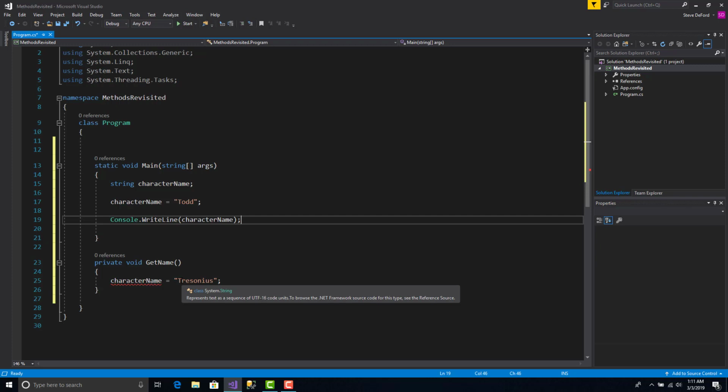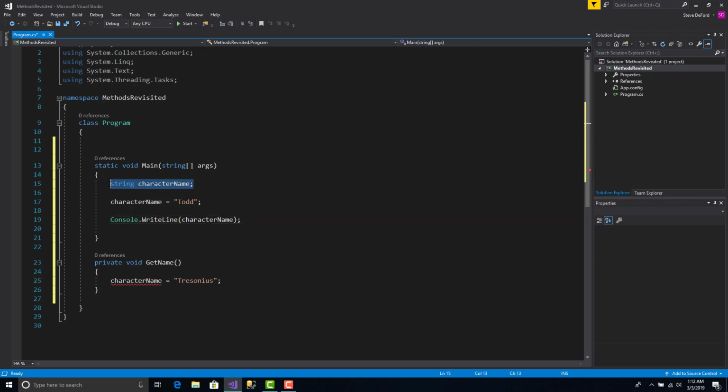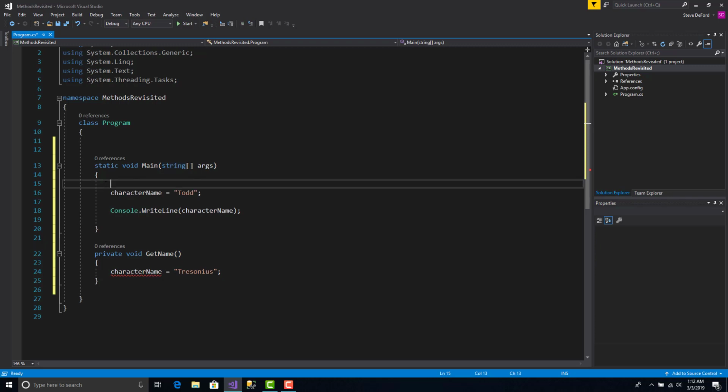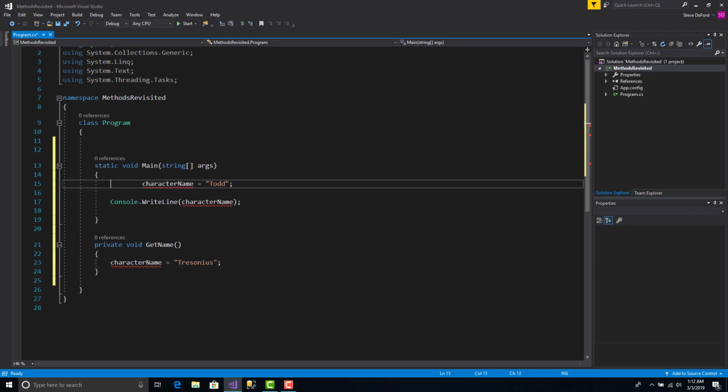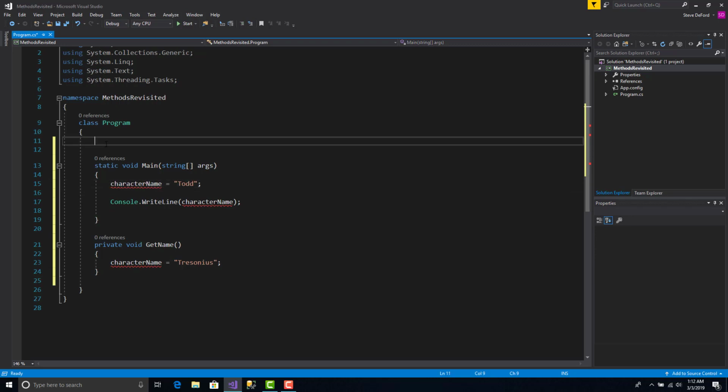However, this method can't see it because it was not declared within the block of code that was the parent for this. So it can only see variables that are declared in the block which is the parent of a block of code, or if it's declared within the block itself. So again, if I take this and I delete it from here, we're going to see something funny happen here in just a second. Not funny, but, and I declare it up here, you see that now this can see it.